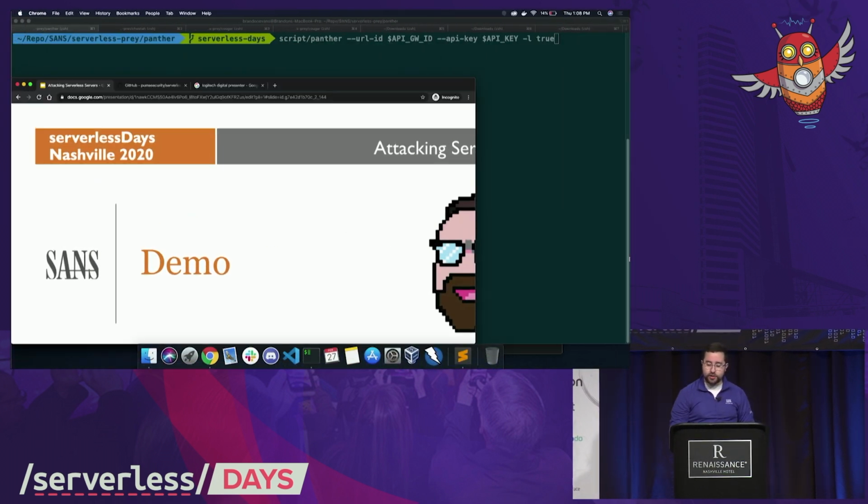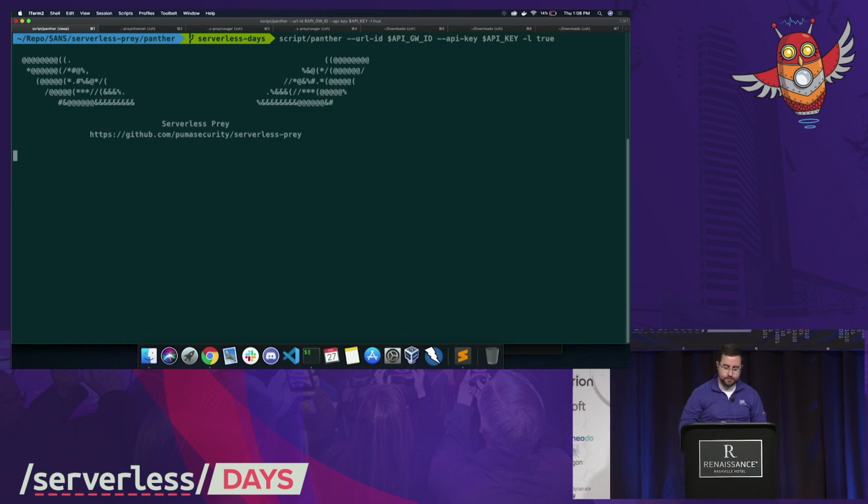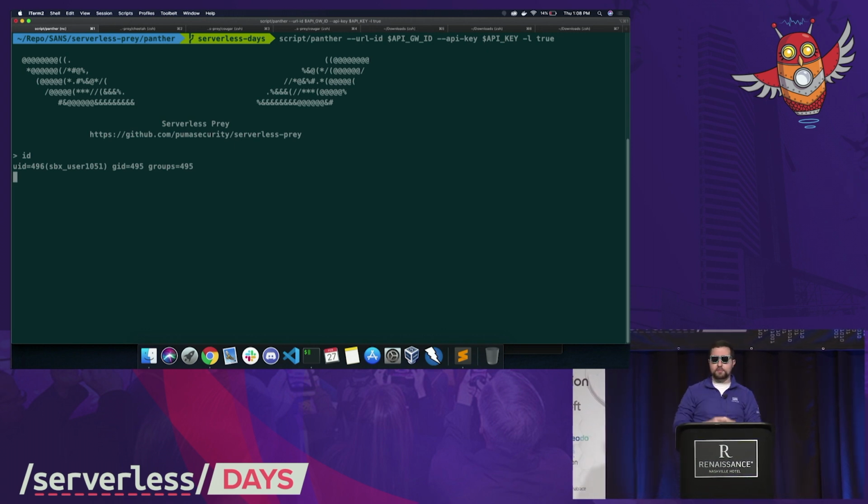So I am going to open up my terminal. And from here, I'm going to run this Panther script. I'll explain what it does in just a moment. After a second, after the cold start happens, I should have shell. I'm going to type id to see what my user is. I'm in.